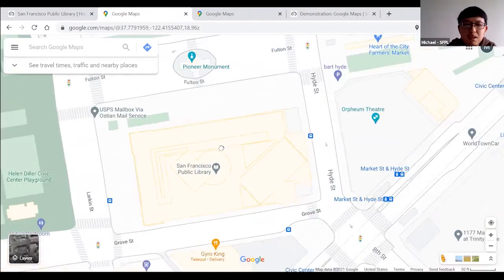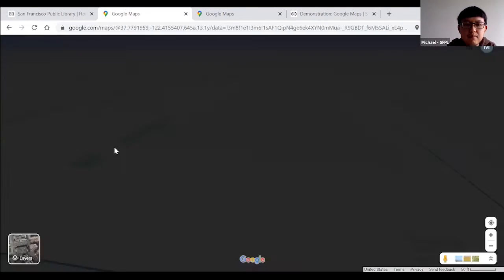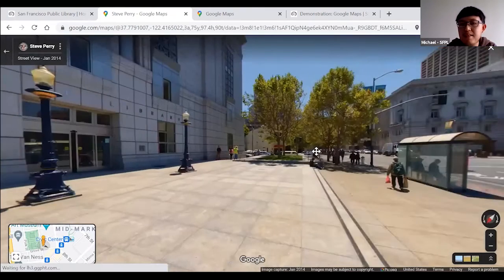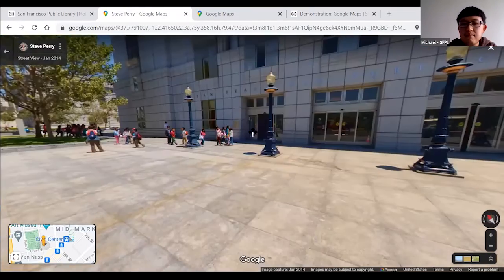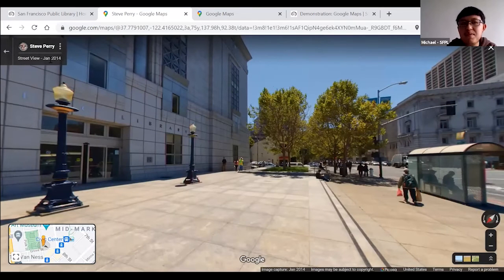I'm going to choose one more right here. Let's see. Okay, so this is a panoramic view of the outside. And you can go to the top left-hand corner and see when this view was taken. It was taken in January 2014, so sometimes it might not be updated.